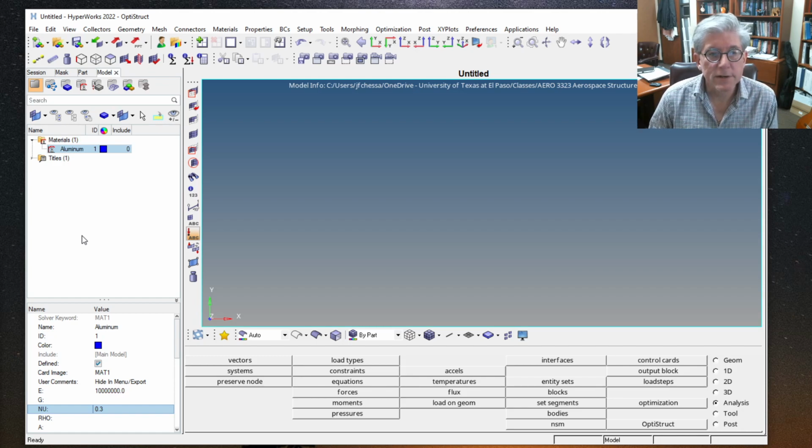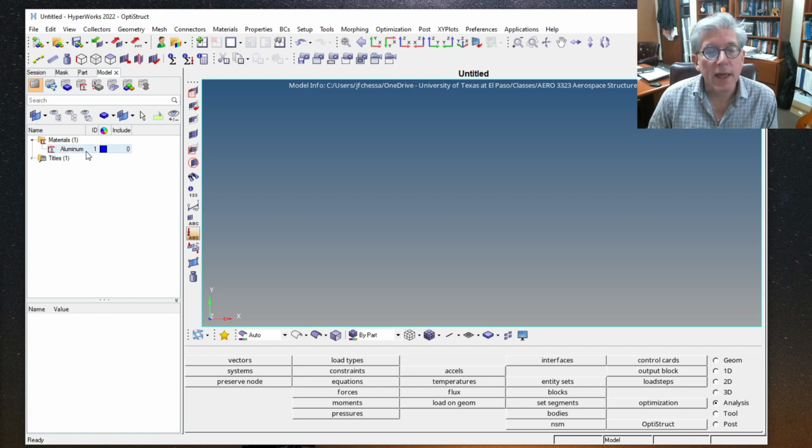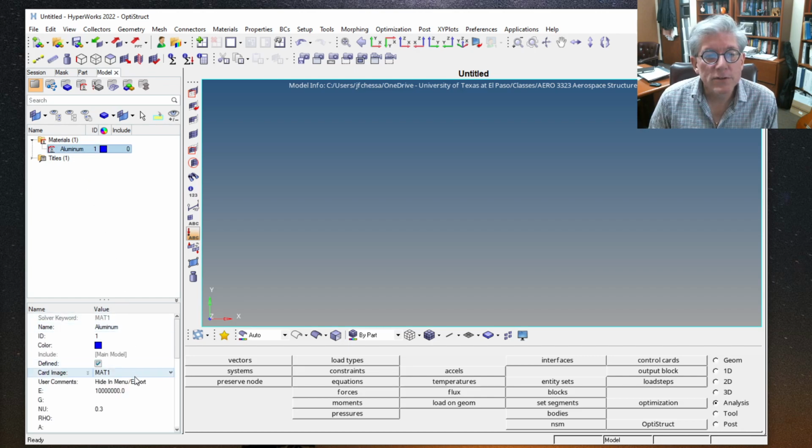So then we hit enter, and now you've got a material card here. We'll use this term card. That's what people call it. It's a historical thing going back to when they actually had punch cards. If you click on it, you'll see how the card is defined down here, right? Young's E and nu, and you can change the parameters, but for now, that's all we need to know, okay? So now I've got a material, fine.